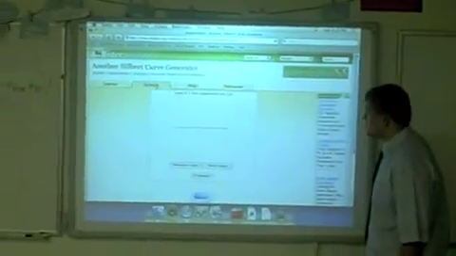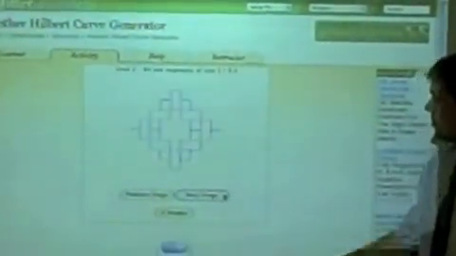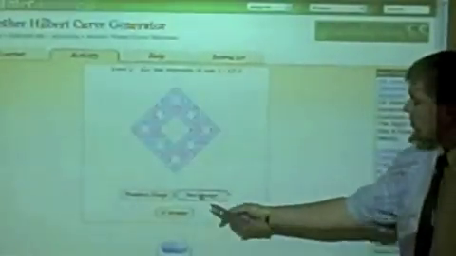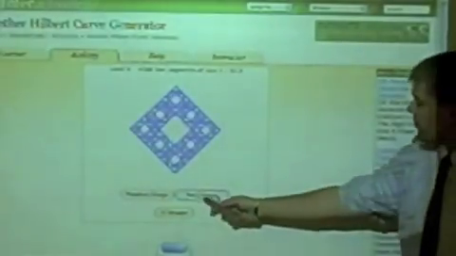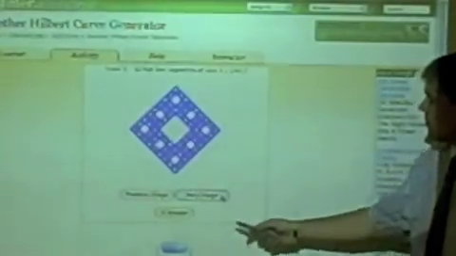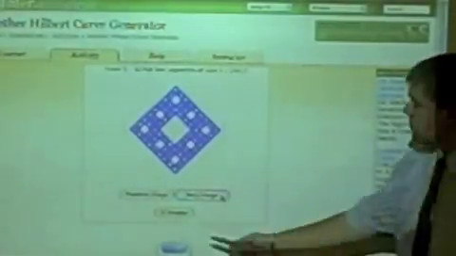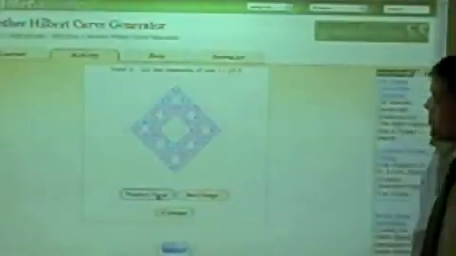In addition, there's the actual activity itself. For this activity, it shows the stages of the Hilbert Curve Generators. You can see this by clicking on each next stage. You can see it develop each time. In addition to this, you can also click on the previous stage to see what the stages before were like.